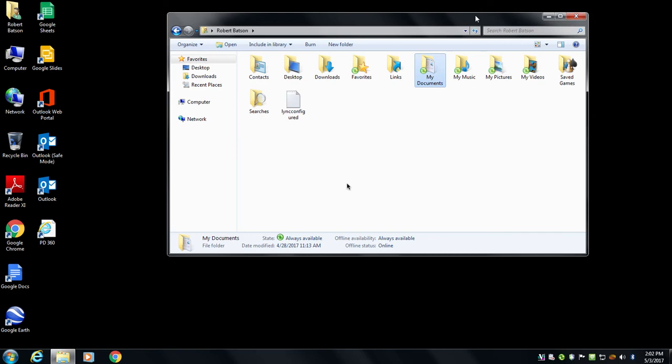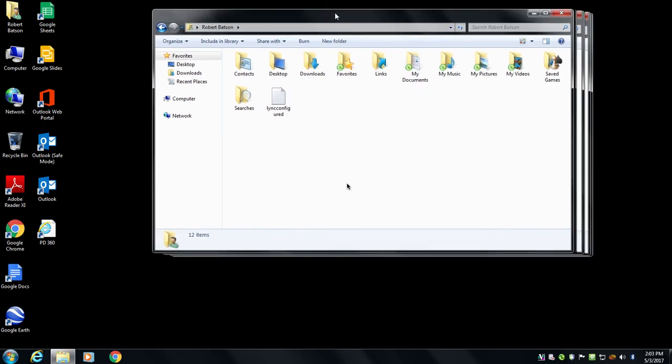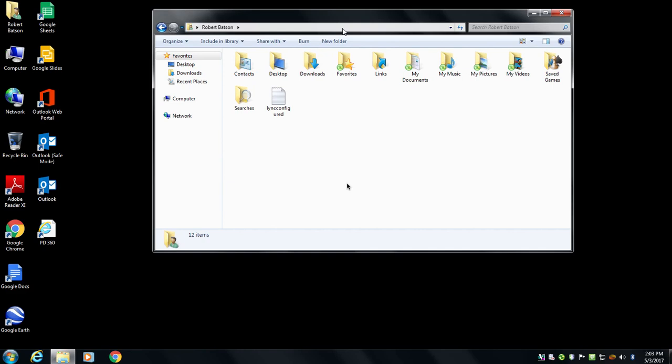I should say there are some cases where this folder redirection does not work and you will not have a green sync icon here. If that is the case, you'll want to alert your site tech or computer services and make sure we get that resolved as soon as we can, so that way your files will be there when we migrate to Windows 10.